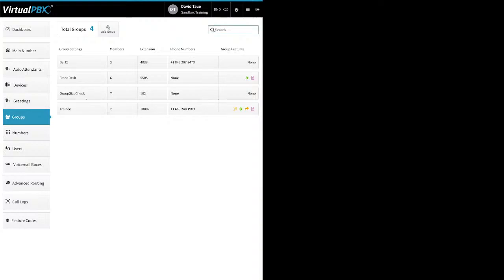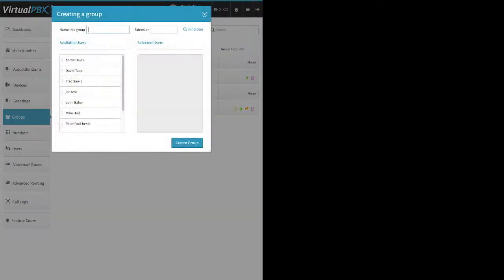Next up is groups. This is sometimes referred to as ring groups or hunt groups. Generally speaking, a department. Up at the top, you click Add Group. You give it a name, you give it an extension number, and then you click and drag your staff members who are in the group, and you click on Create Group.